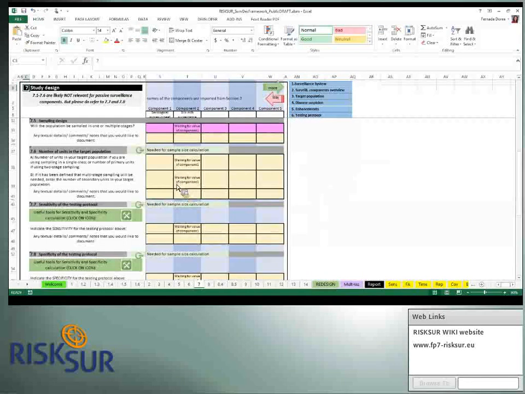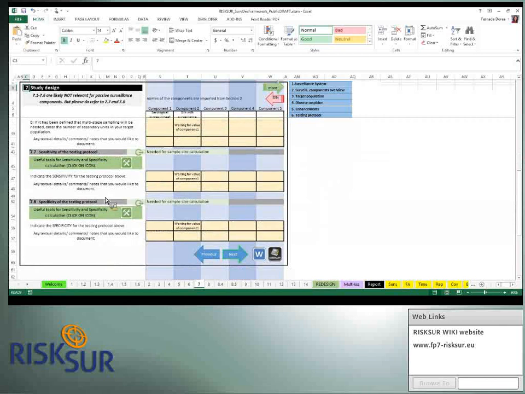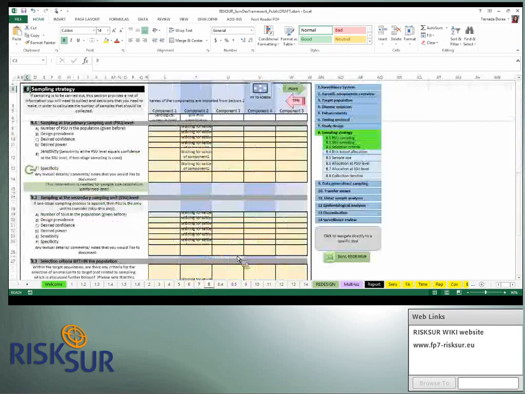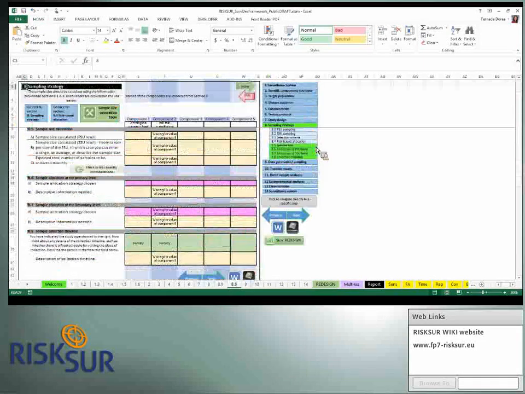For instance, here on the study design, when you're asked about sensitivity and specificity of the testing protocol, if you need help calculating sensitivity and specificity, this icon means a link to a specific tool that will help you with that. In the next step, which is sampling strategy, you are guided through collecting all the information needed for sample size calculation. And then when you actually get to the step of sample size calculation, we've again placed a link to a tool that will help you doing just that.